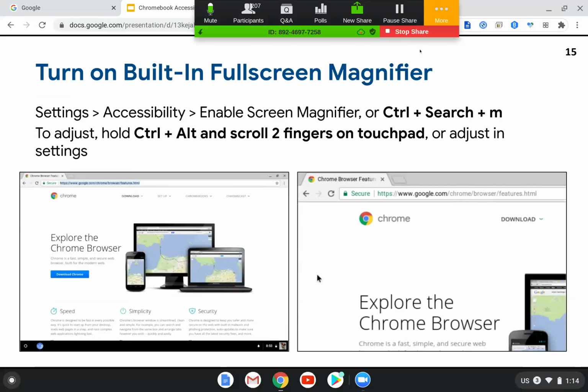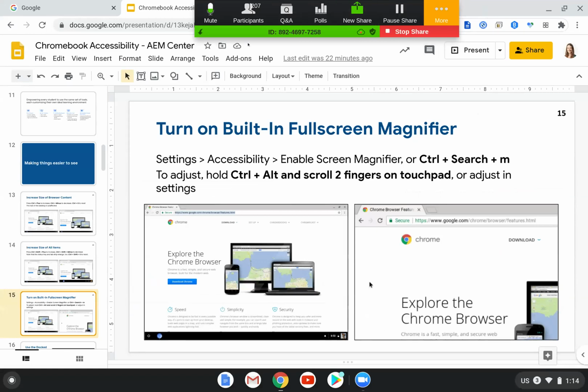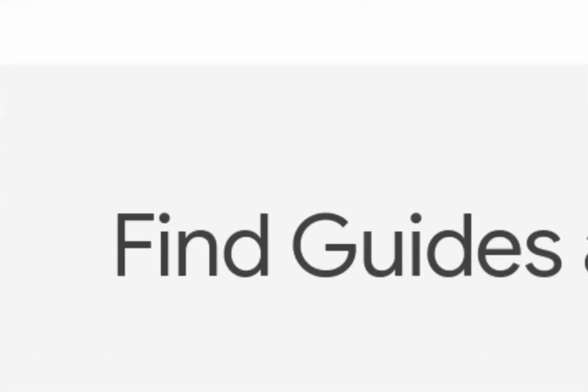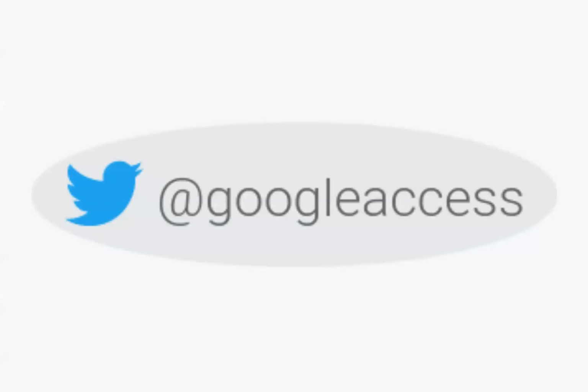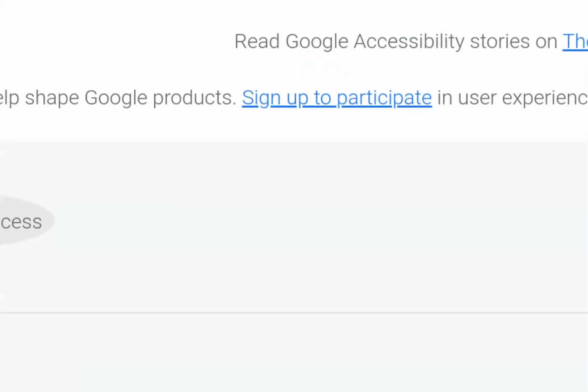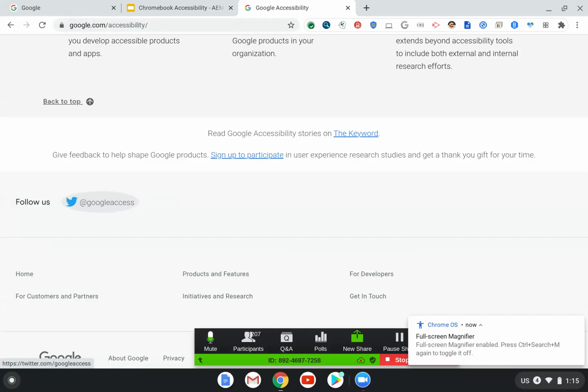So I'll hop out of presenter view again and just show you briefly what that looks like. Okay, so Control Search M to turn on the magnifier, and then Control and Alt, and I'm going to use brightness up, to zoom in up to 20 times. I can tab around and I can zoom back out. Also with Control Alt and either 2 fingers with the touchpad up to zoom in, or 2 fingers and scrolling down with the touchpad to zoom out.